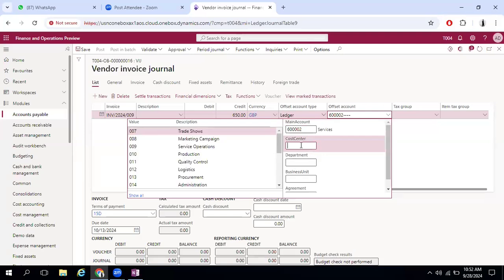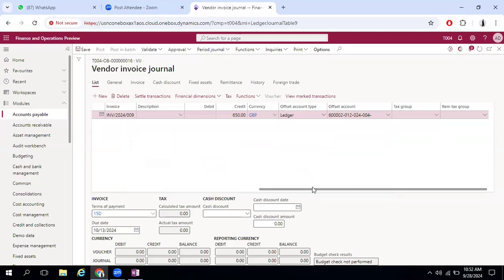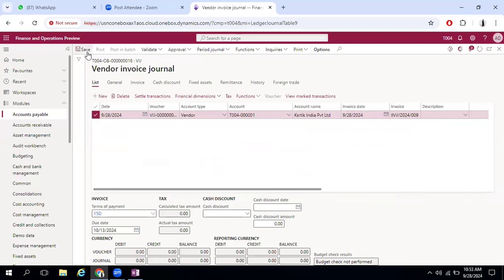I will take the cost center. So the cost center will be logistic cost center. Department will be finance department. Business unit will be IT consulting practice, and agreement, let's leave it. Now there is the tax group or item tax group in case you want to enter the taxation as well. I don't want to add the taxation for today. Simply I will try to save it.